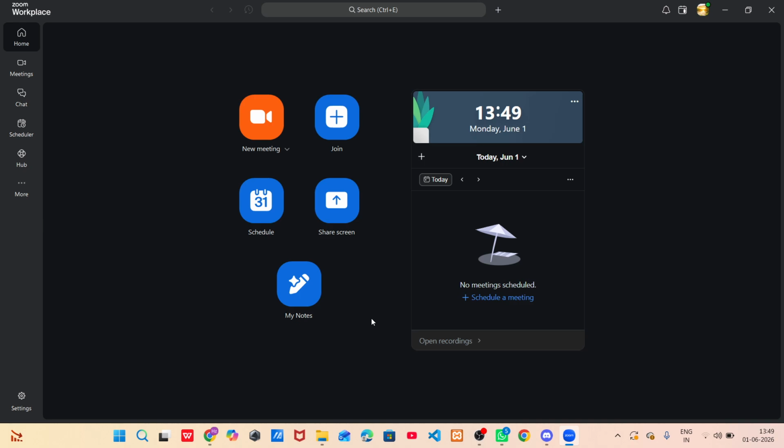First, you'll need to open the Zoom desktop app on your computer. Make sure you have it installed. If you don't, head over to the official Zoom website to download it. Once you have the app up and running, you're ready to go.